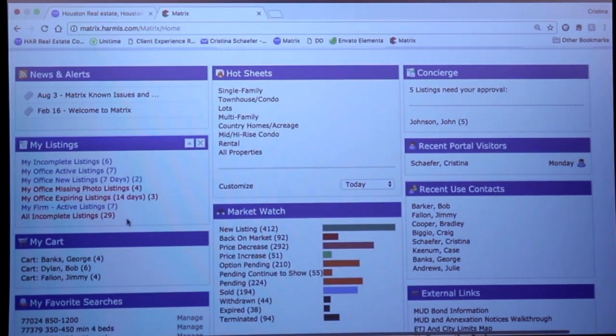We have hot sheets and we have market watch. Now hot sheets, how many of you currently use hot sheets in Tempo and Fusion? Okay, one person uses hot sheets. I know more of you use hot sheets. So what do hot sheets have on them? Well, it shows you what the new listings or new activity is. Yeah, new listings, maybe back on market, expired, terminated, so changes, right? Hot sheets show us changes that have taken place in the MLS.